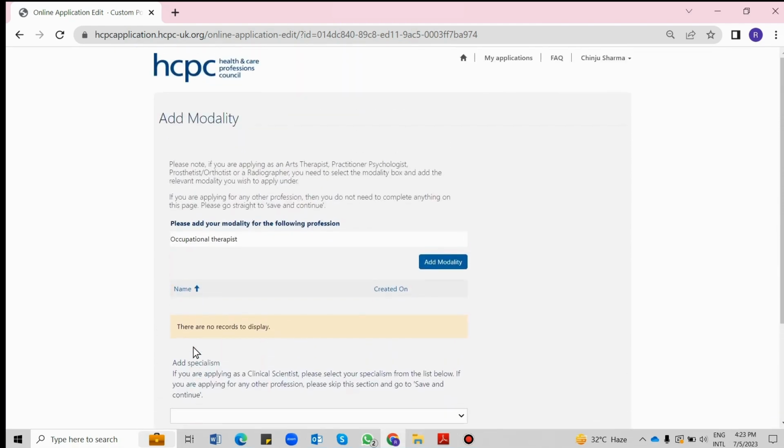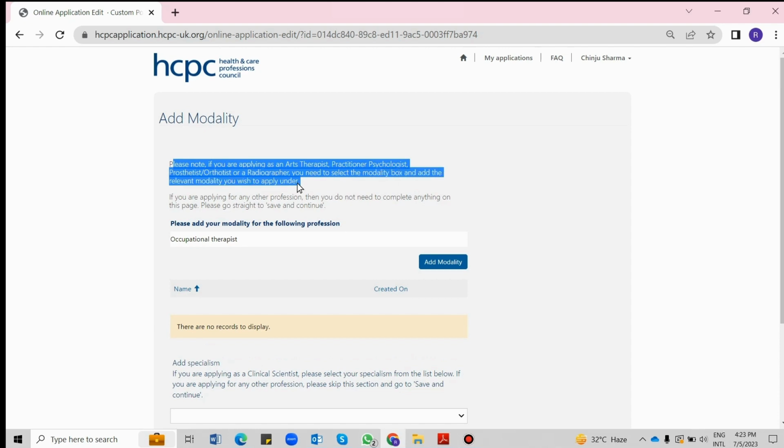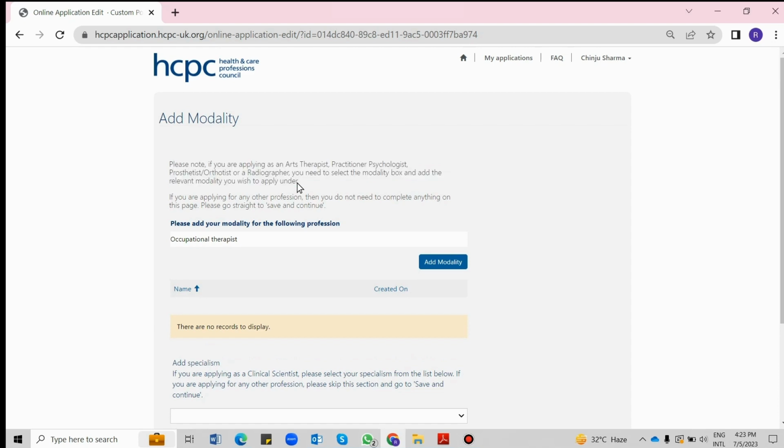After filling in your details on the first page, this page will be shown, the MAD modality page. You need to read these things first, and please note if you're applying as an art therapist, practitioner psychologist, prosthetist, orthotist or a radiographer, you need to select the modality box and add the relevant modality you wish to apply under. If you are applying for any other profession, then you do not need to complete anything on this page. Please go straight to save and continue.